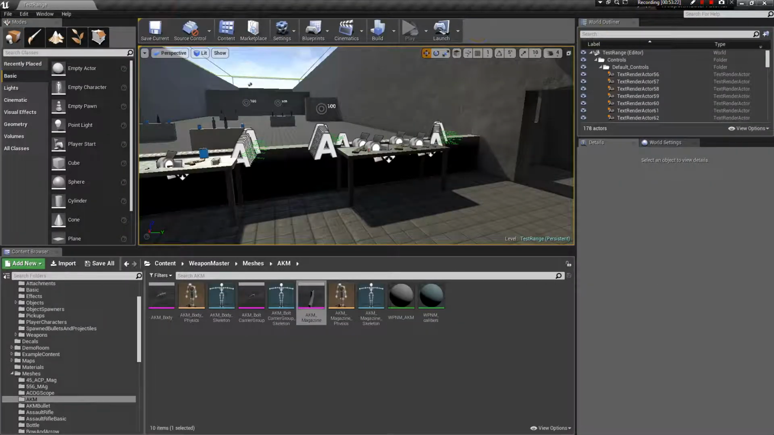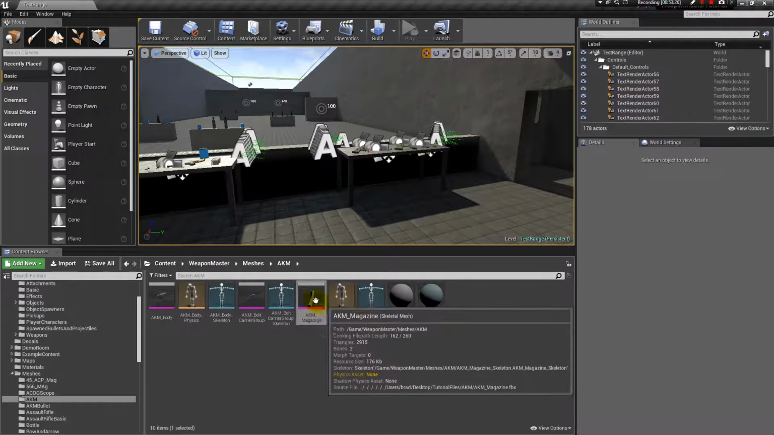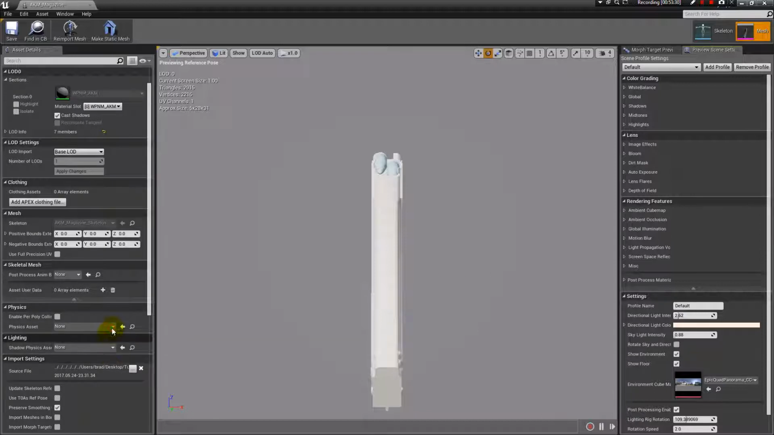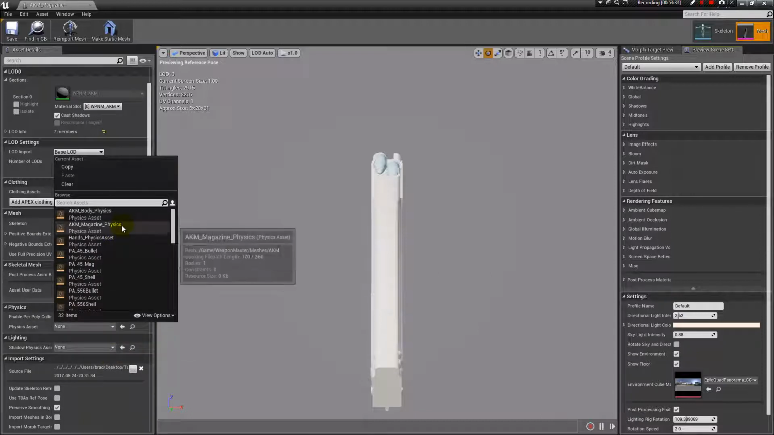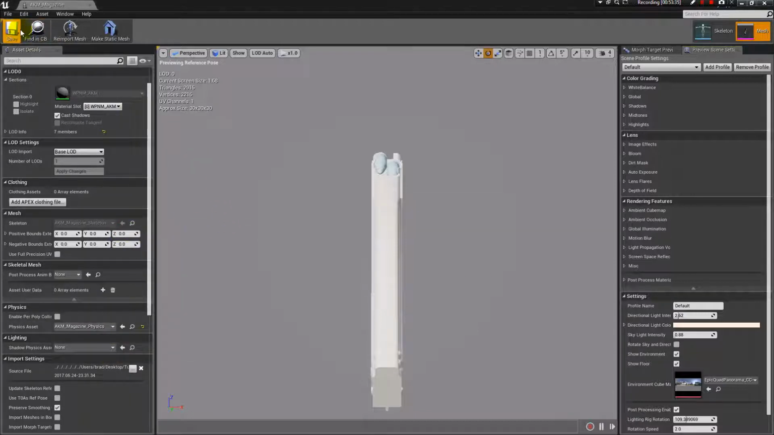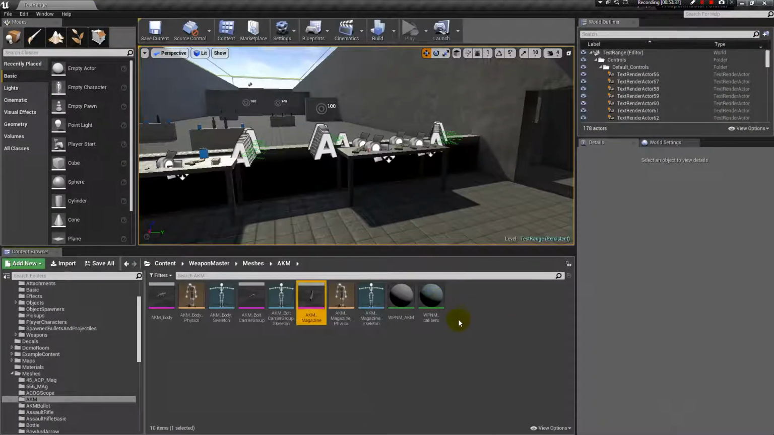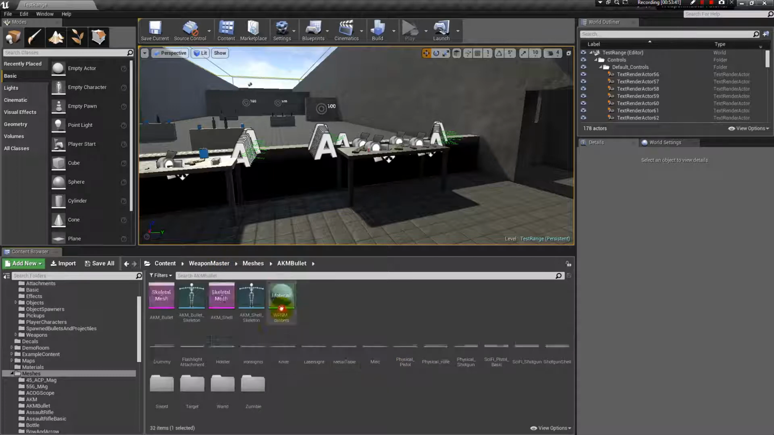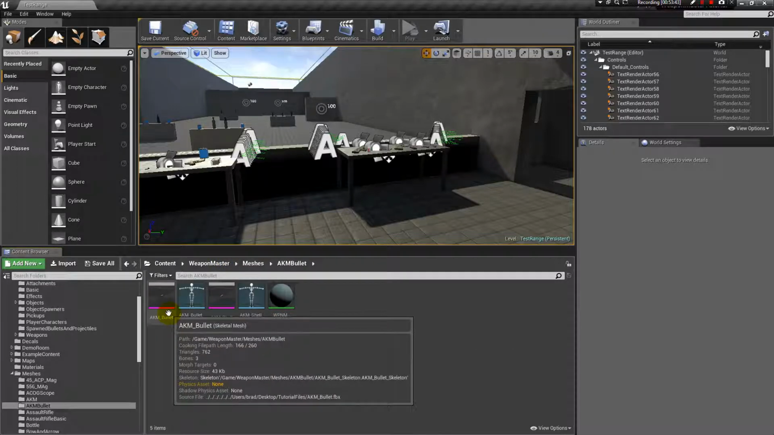We'll close out the physics. We'll open up the magazine. We'll go down to the physics asset, AKM magazine physics. Hit save. And now we will do the very simple physics meshes.